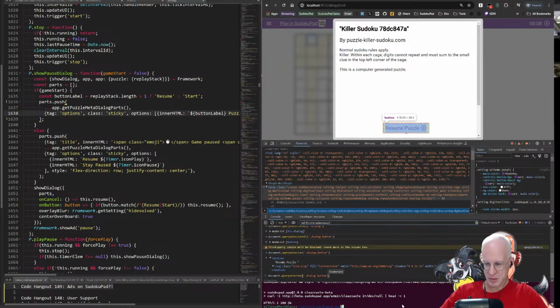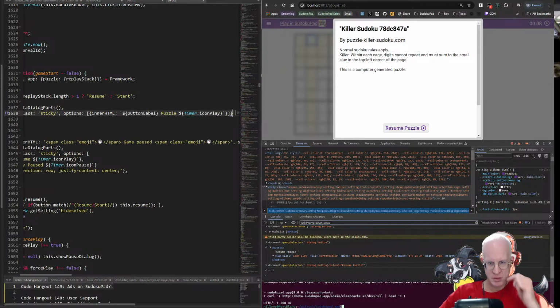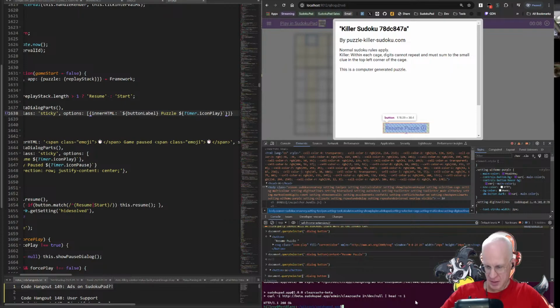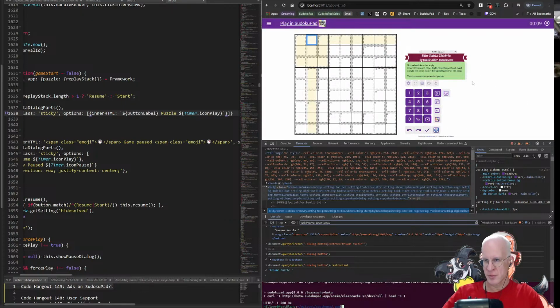The button. And if I say content, resume puzzle. Why does it have a space after it? There's clearly a space after resume puzzle. Resume puzzle space icon play. Oh, because then we have the icon. So if I just say button, and then I'll say dot text content. Okay, so it says resume puzzle under these circumstances.